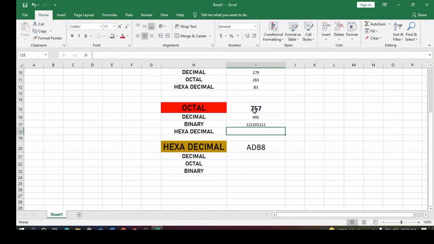You don't need to start solving it theoretically. So you come to this place, you're going to click on equals to. So OCT2HEX, octal to hexadecimal. So select the number, close the bracket, and hit enter. You get the equivalent of it.